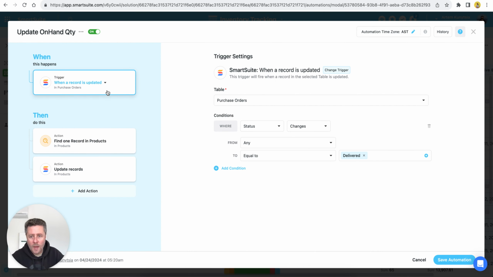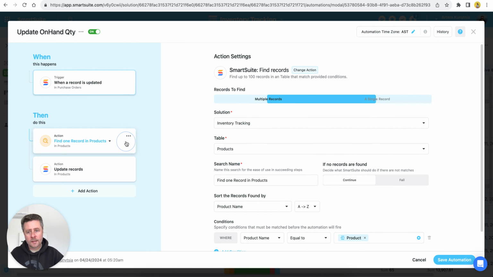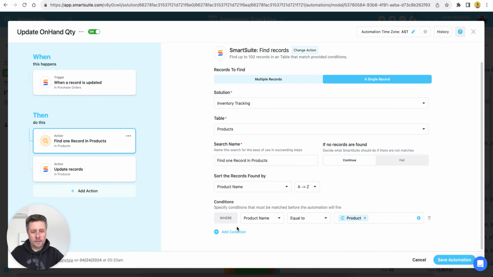As a trigger, I will be using a record updated in the purchase orders table, which means that when the status of my purchase order changes from anything else to delivered, that's when the automation fires. Now, when it does, what I want to do next is I want to find a record in my products table. So I want to find the product for which the purchase order has just arrived.